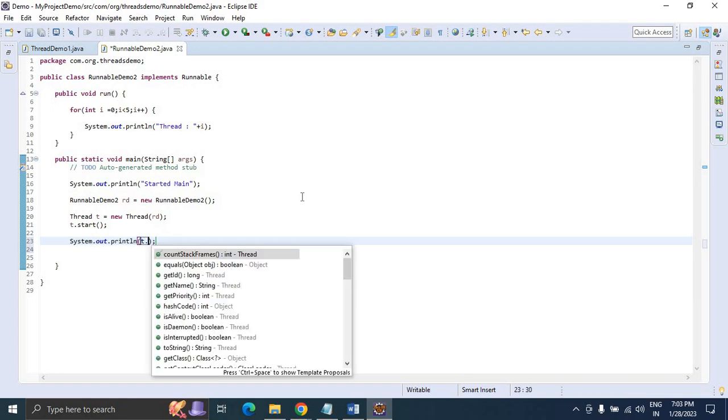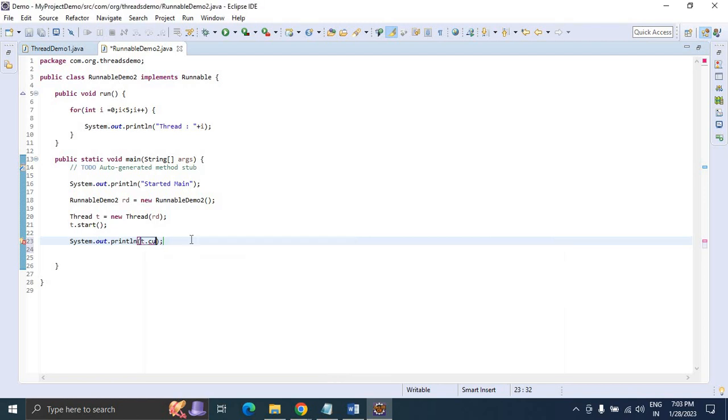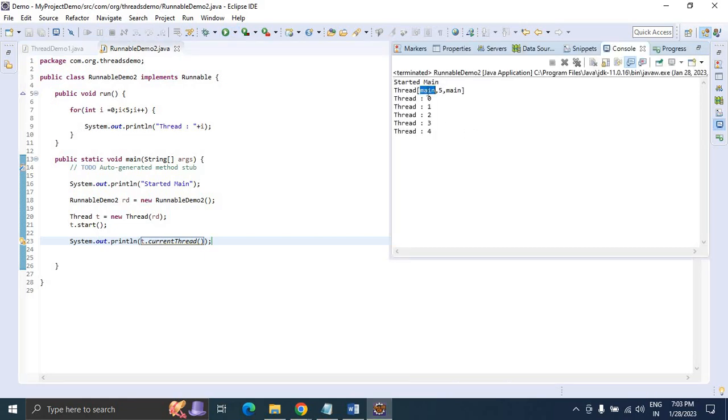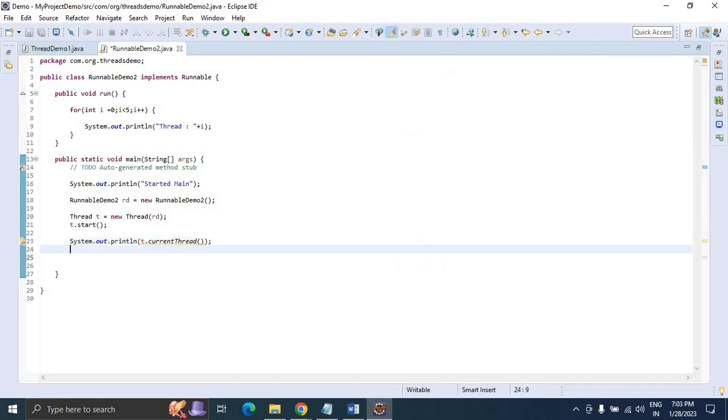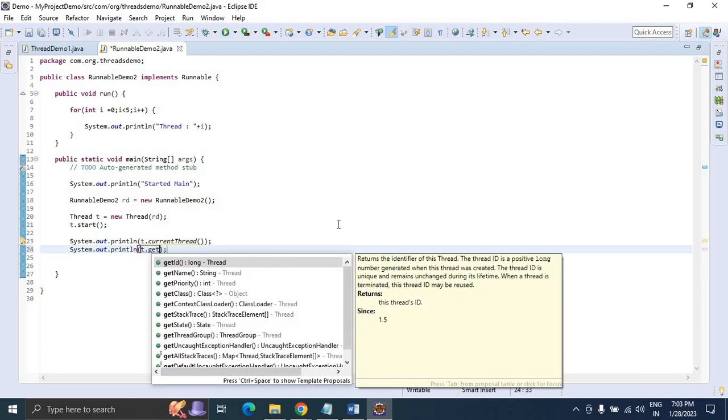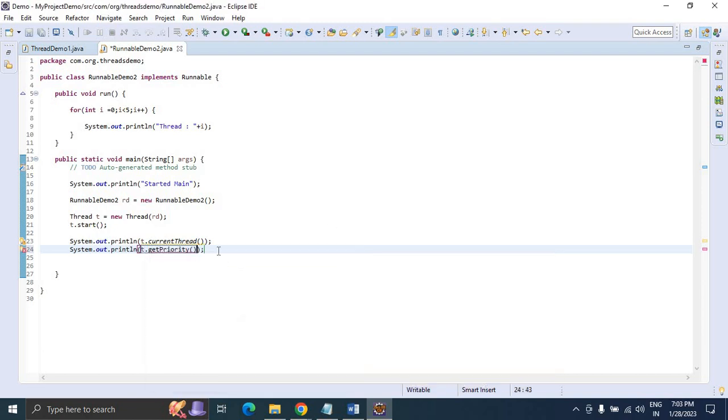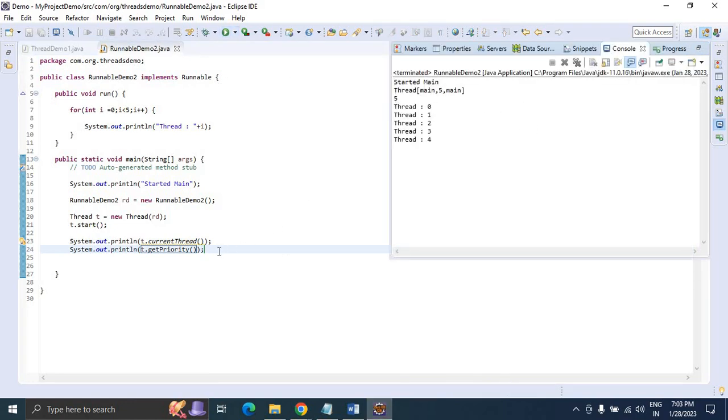And another one, as I discussed, is t.currentThread. What is the current thread? We are just printing it here. The first thing is the current thread, because main is the current thread, and this is the priority, 5. Let's check the priority also. System.out, t.getPriority is the method name. We can use it. Okay, this is the priority.